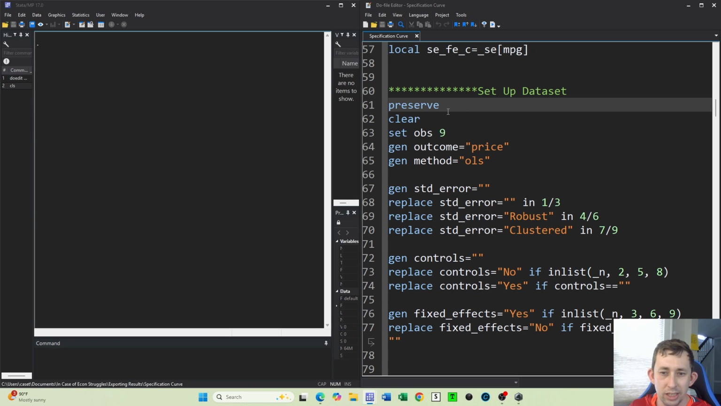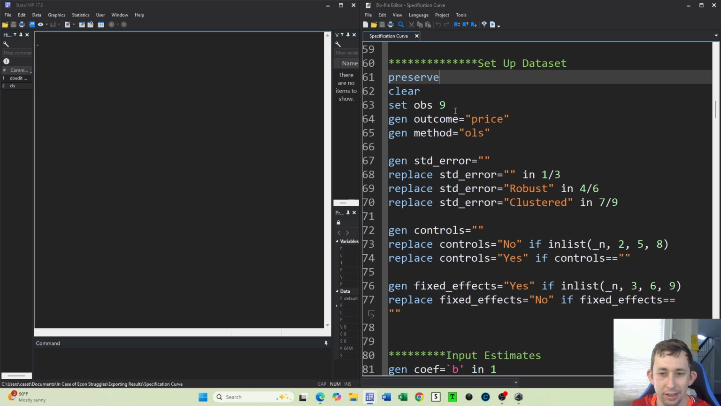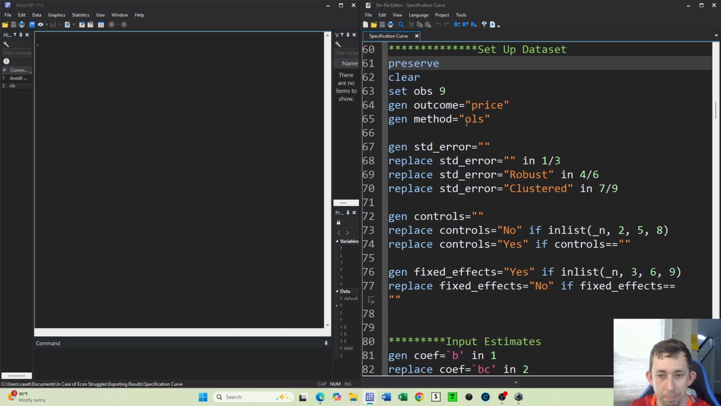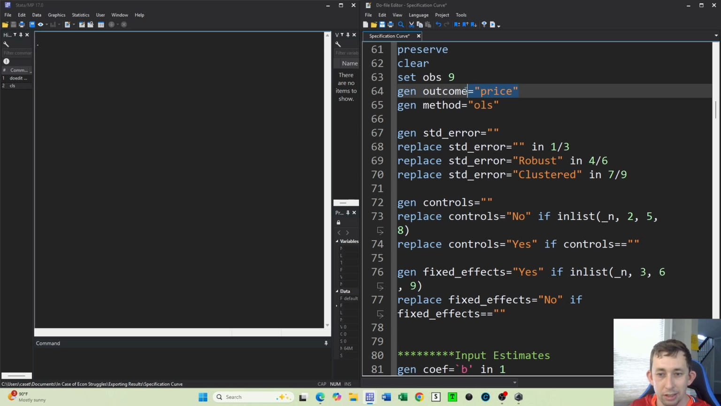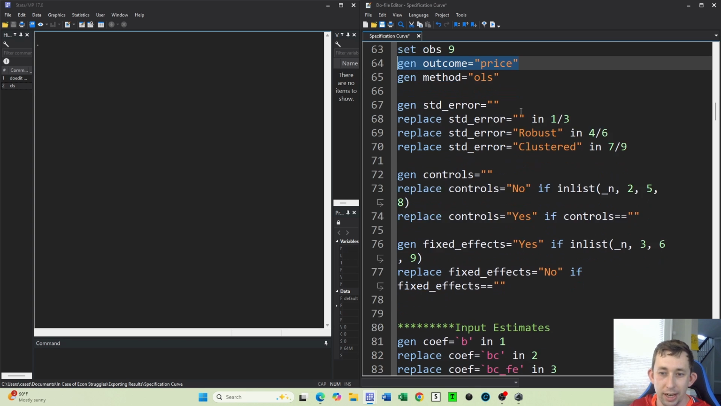Here it's not as big of a deal, but depending on your data set, this might be helpful, might save you some time. I've got 9 different estimates that I'm running with OLS. My outcome is price. I'm just using this in case you are doing this with many different outcomes. You want to make a specification curve for each outcome. This will help you later just to determine which rows of this data set are for which outcome.